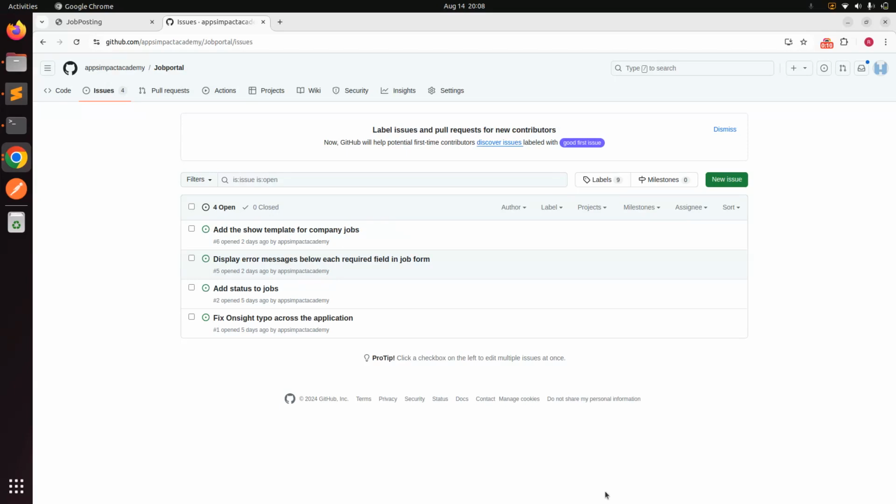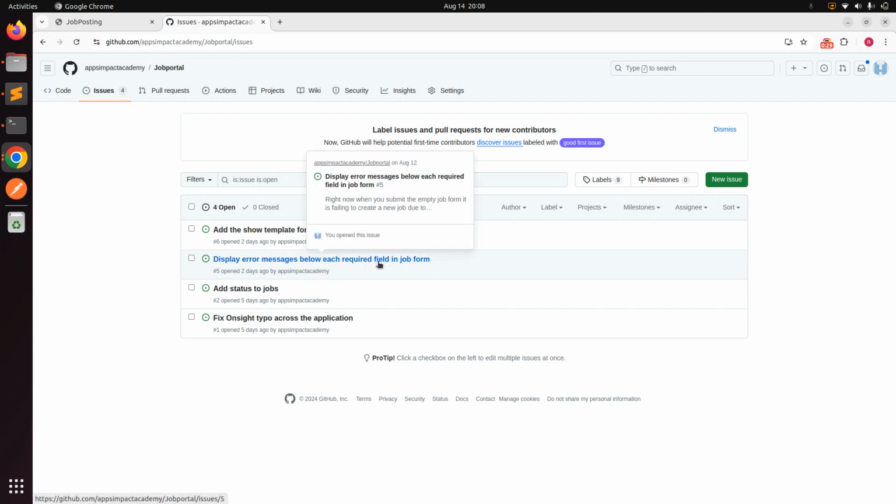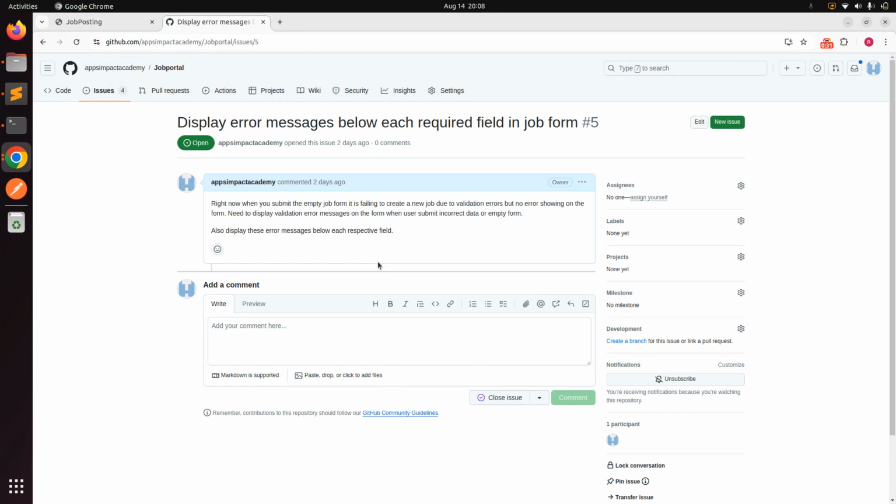So, in the last lecture, I gave you an assignment which includes two tasks. These are the tasks you can see here, task number 5 and 6. The first task is to display error messages below each required field in the job form. In this lecture, we will solve this task and I will show you how to approach it. First, let's click on the description of the task.